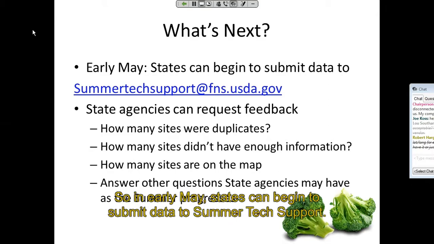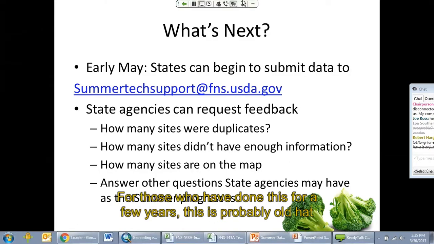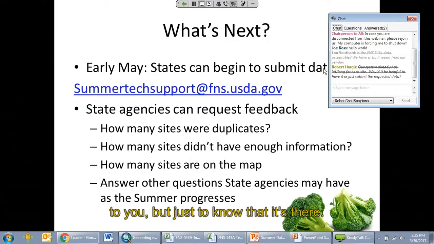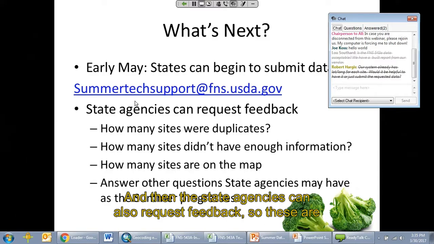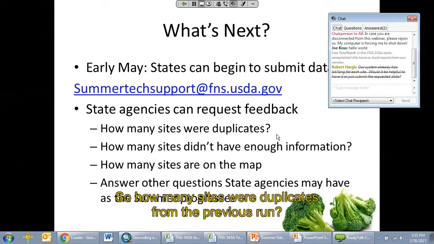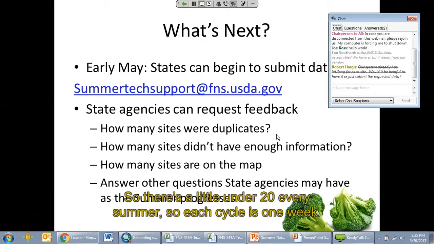So what's next? In early May, states can begin to submit data to Summer Tech Support. That's at our FNS-USDA.gov. For those who have done this for a few years, this is probably old hat to you, but just to know that it's there. And then the state agencies can also request feedback. These are reports that we're doing every week. So how many sites were duplicates from the previous run? This is done in what we call cycles. There are a little under 20 every summer, and each cycle is 1 week.